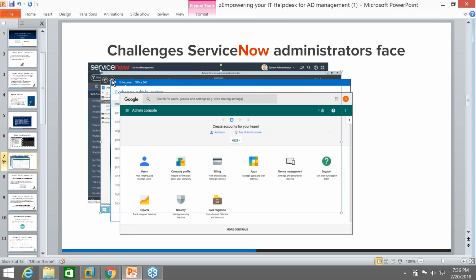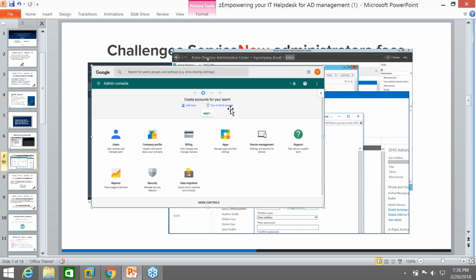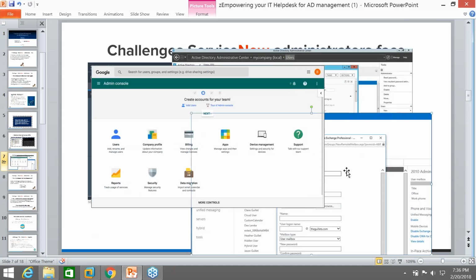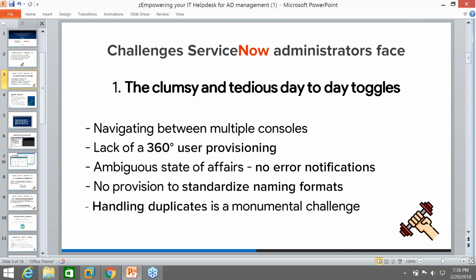tool, and then you toggle to your Active Directory Users and Computers console. You then go to your Google Apps to provision accounts. You go to your Exchange server or your Exchange admin center to provision mailboxes, and the list goes on. And the problem again is the tedious toggle that you have to do. You have to navigate between multiple windows. You do not have a straightforward way of getting this specific task done.